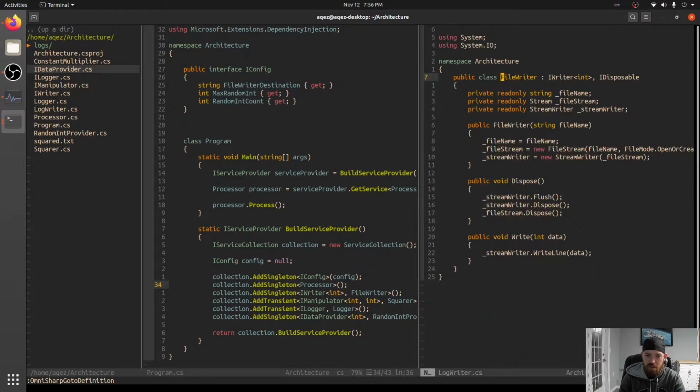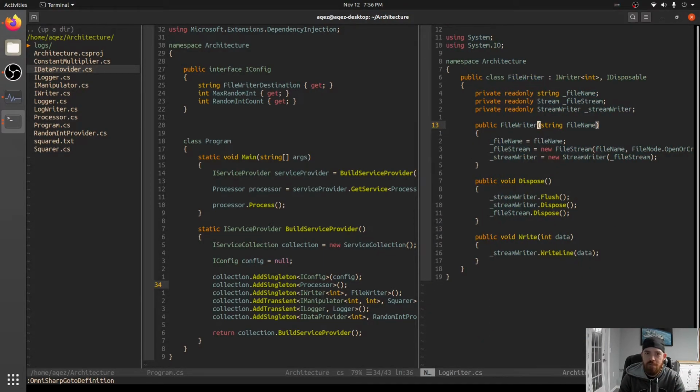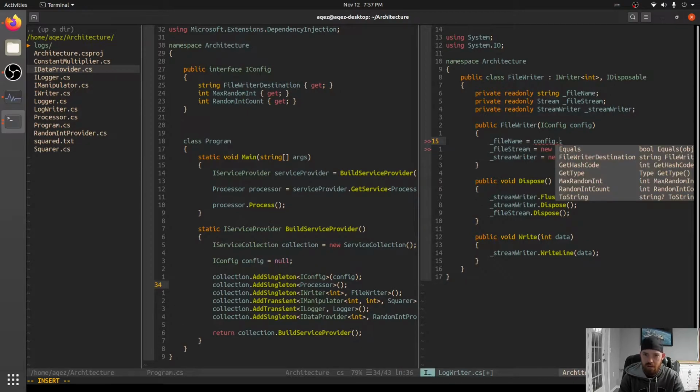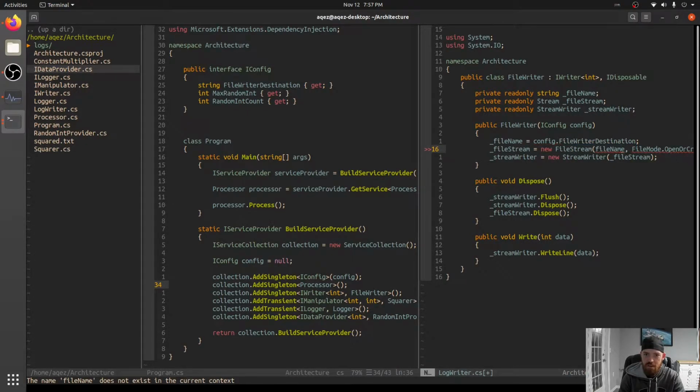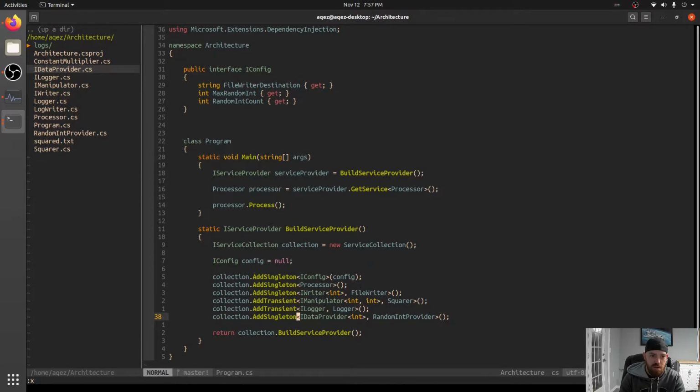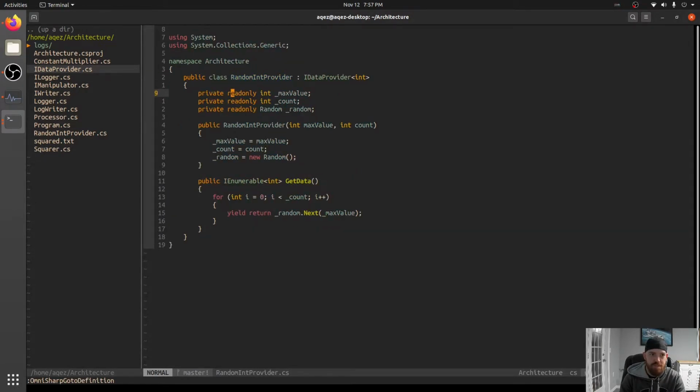Let's go to file writer. Here, instead of taking in a file name, we'll take an IConfig and we'll set that here: FileWriterDestination as the file name. So that's one of them. And then for random int provider, for instance, we probably want to do the same. So IConfig config, and we do config.MaxRandomInt and config.RandomIntCount.